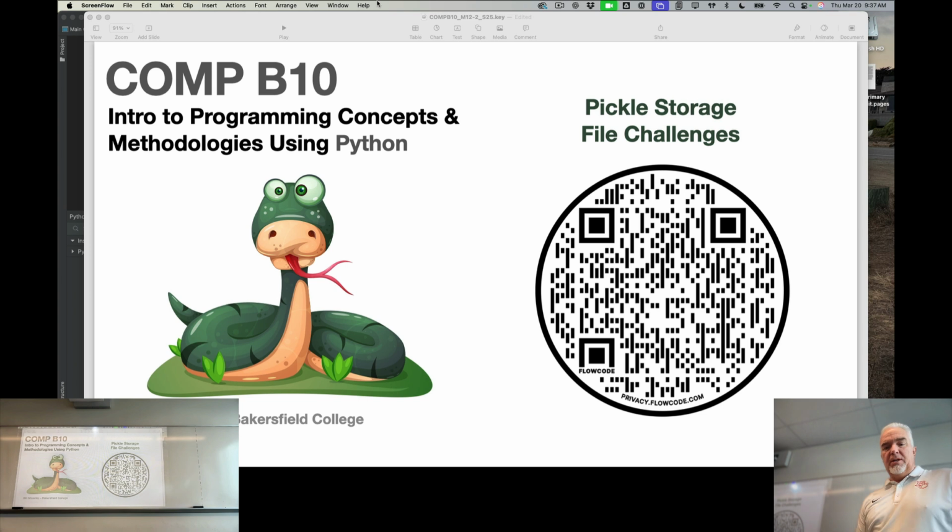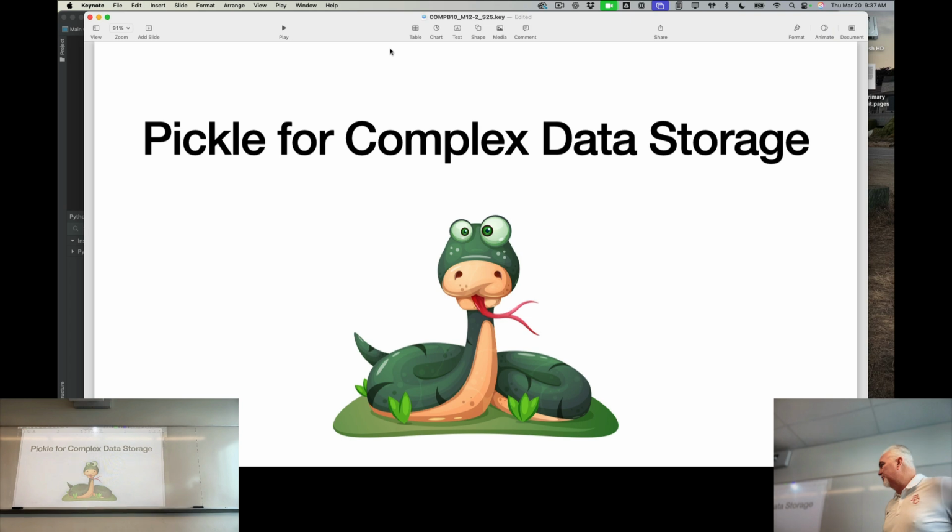So first, let's get into our last bit of file storage here. I'm going to introduce you to a Python library today called Pickle. Pickle gets its name from the act of pickling, which is a way of preserving things. So it's a library for saving data. We already went through the basics of opening a file, saving some simple data to that file, and then retrieving that data back from that file and using it in our program. And that's great. But what happens if we have more complex data?